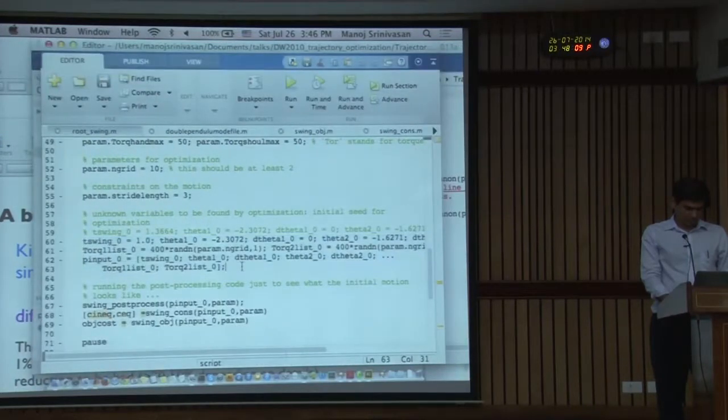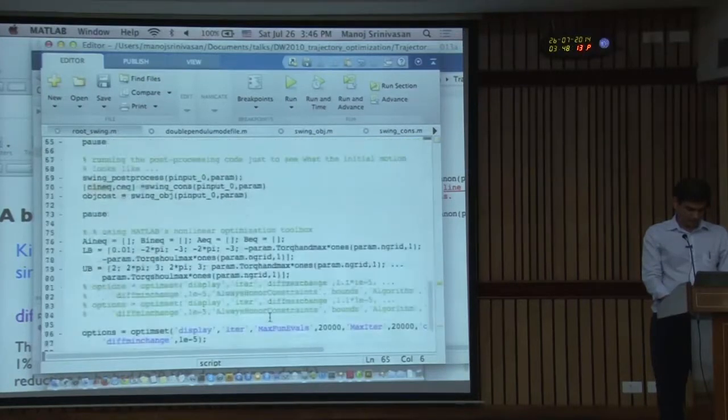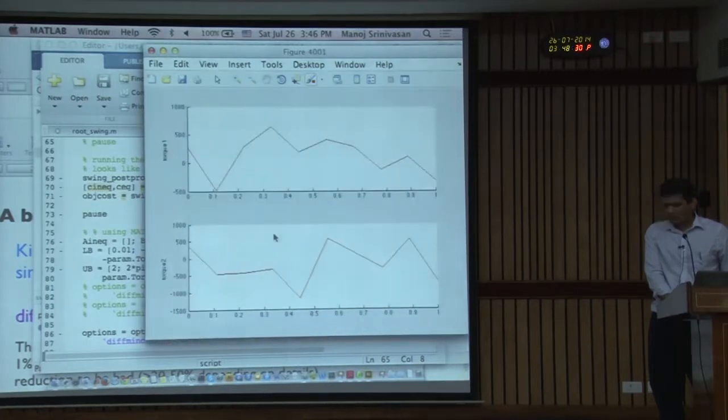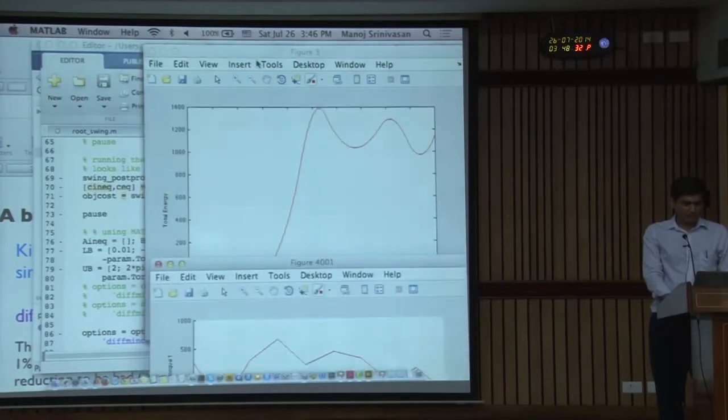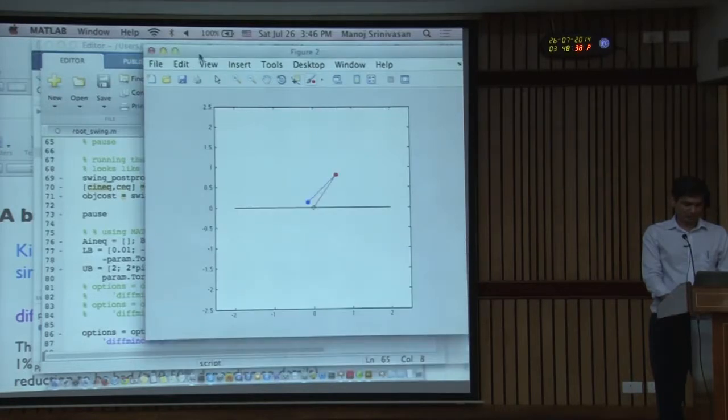And let me pause this here. I guess there's another pause here. Okay. So the initial motion, the initial guess for the optimal motion happened to be that, right? So it's very far away from what we would like it to be.